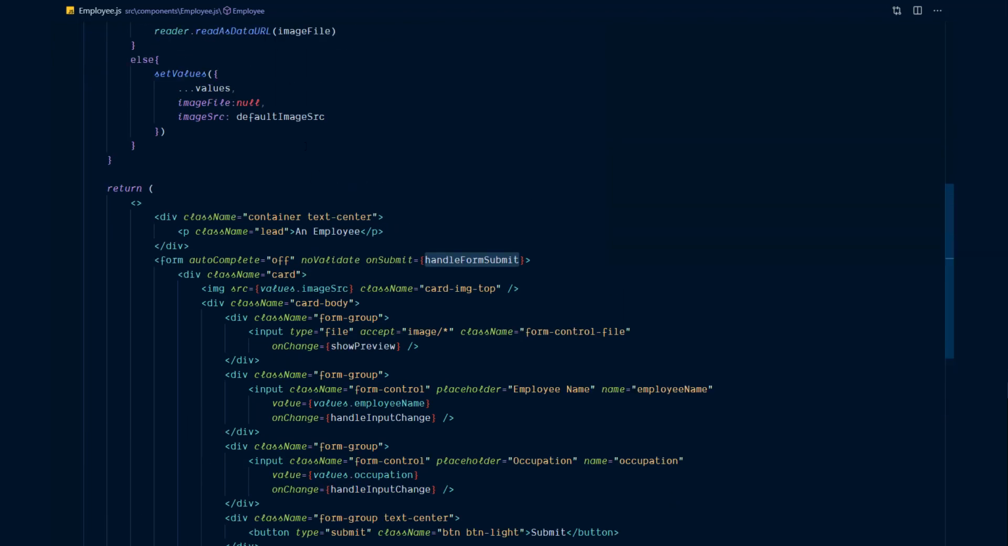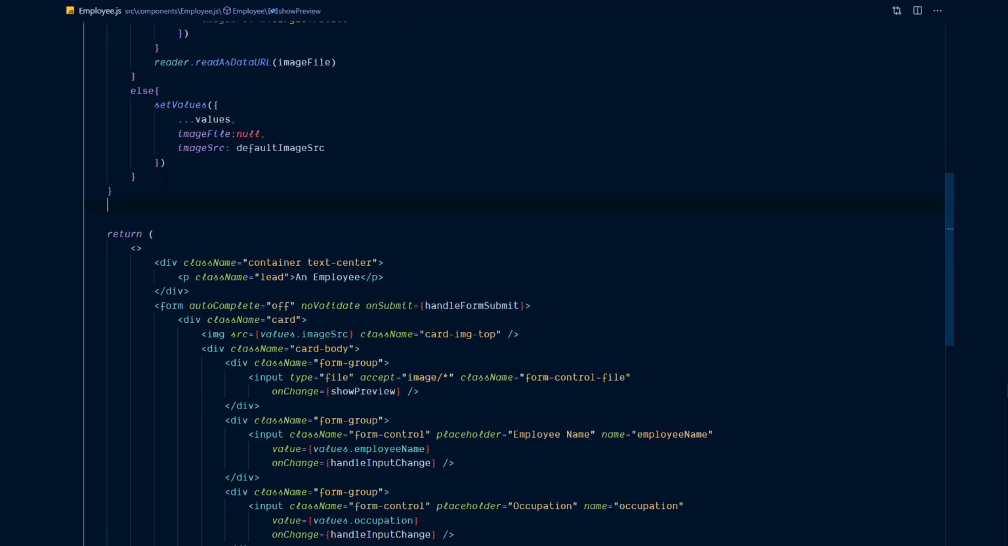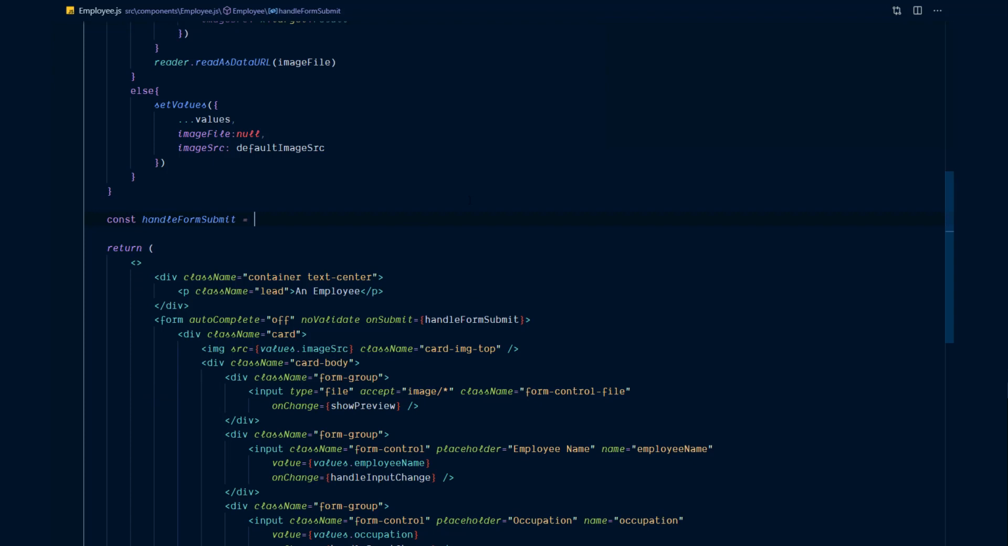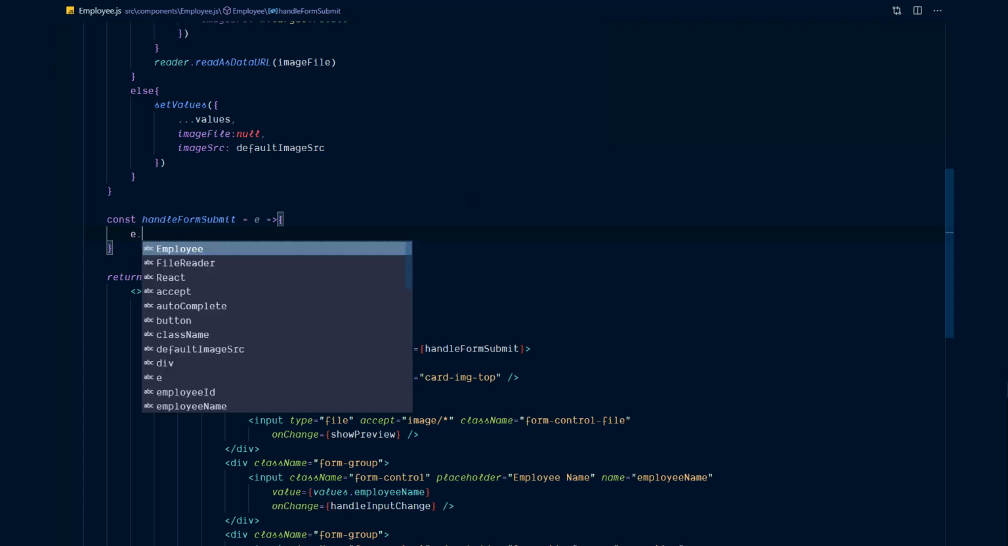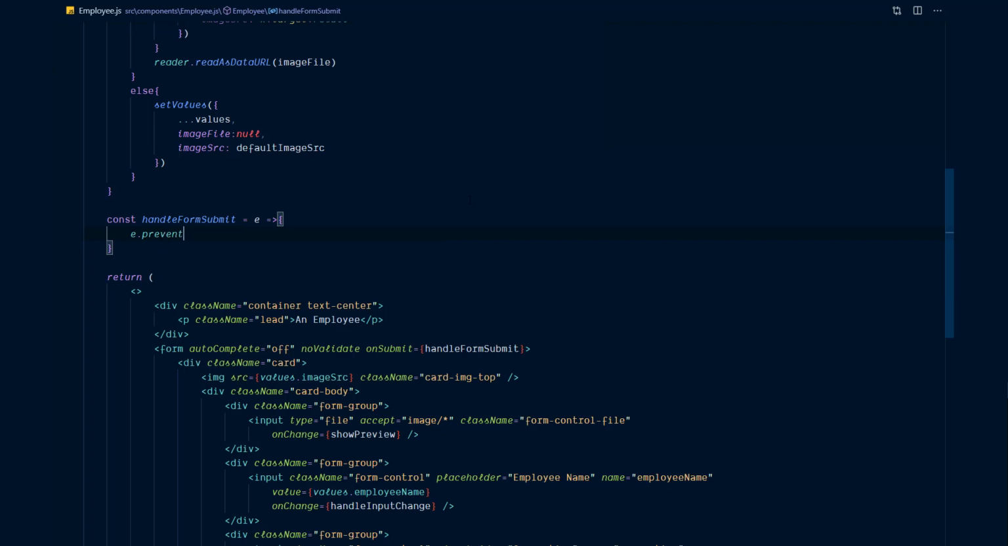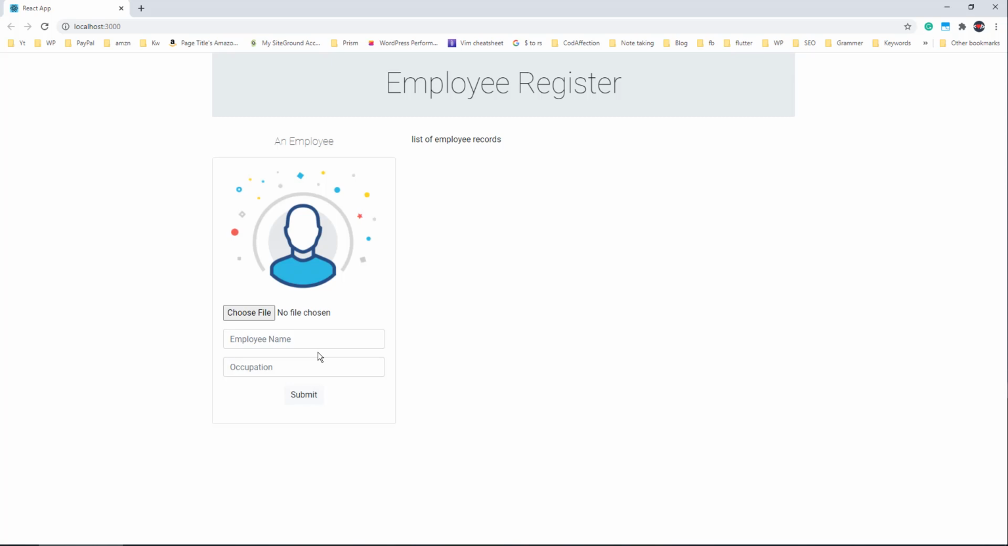Now let's define this function up here. Here is our default parameter e. Inside that, first of all, we have to prevent the default behavior of a form submit event, which is reloading of the page after form submit. We have to prevent that, so we can call this function here, preventDefault, from the parameter. Now actually when we submit this form here, we have to make a post request into our ASP.NET Core Web API project. We can do that in a bit.